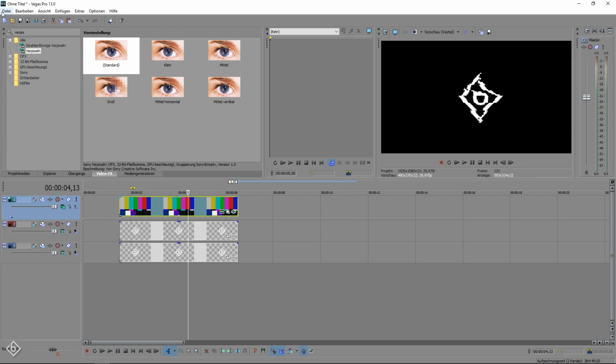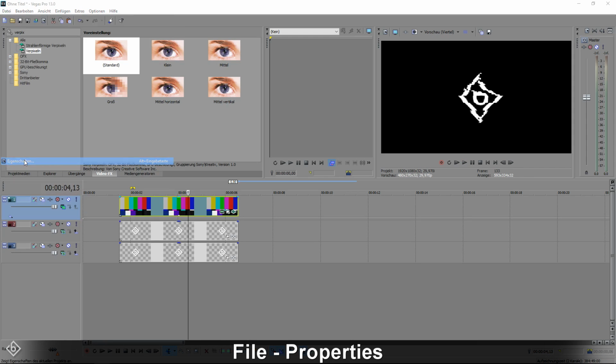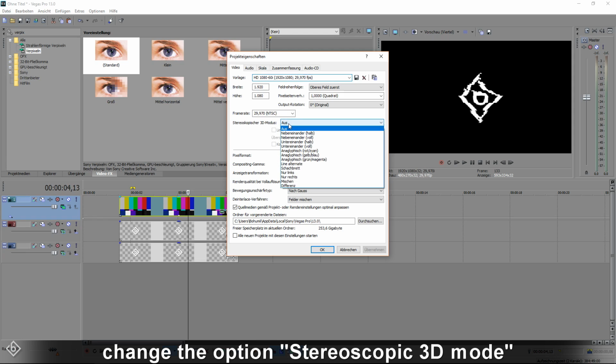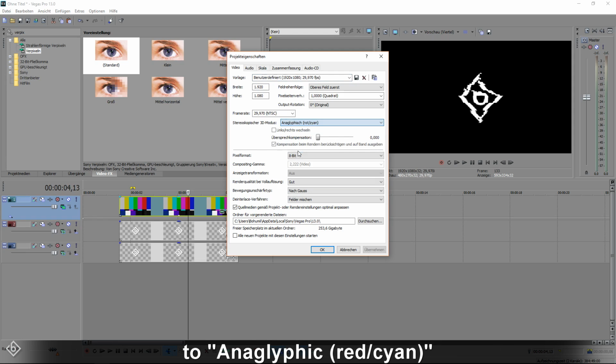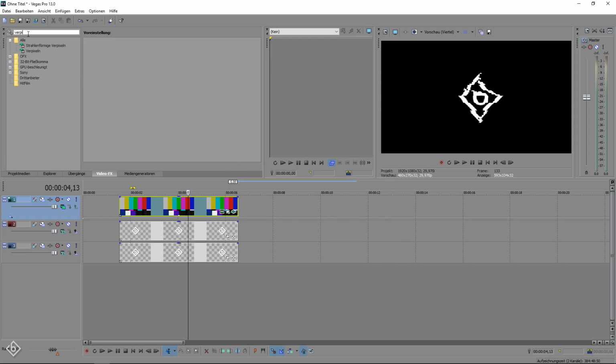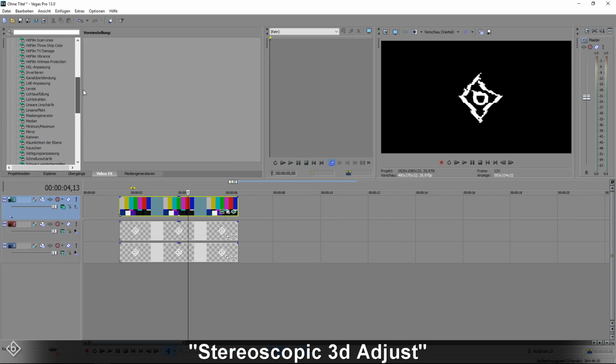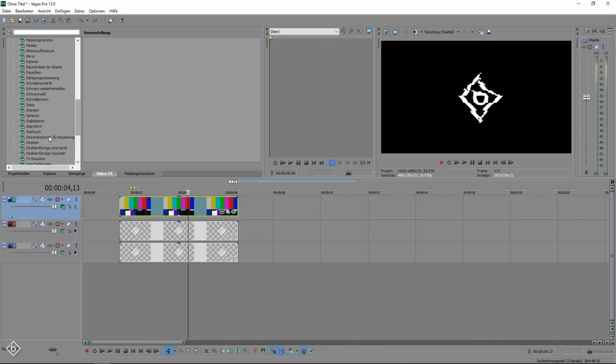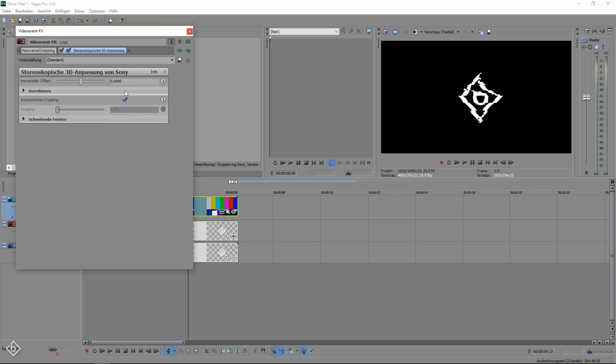To finish off the effect, we're going to go to File, select Properties and change the option Stereoscopic 3D Mode to Anaglyphic Red Cyan. Hit Apply and OK and go back to your Video Effects tab and search for the effect called Stereoscopic 3D Adjust. Choose the standard preset and drag it onto your logo copy. Last but not least, adjust the horizontal offset to about 50 and you are good to go.